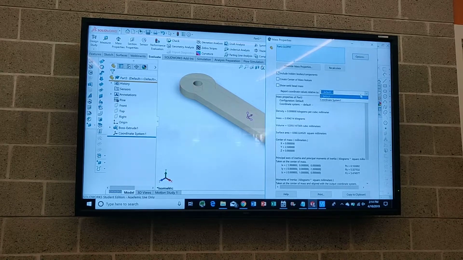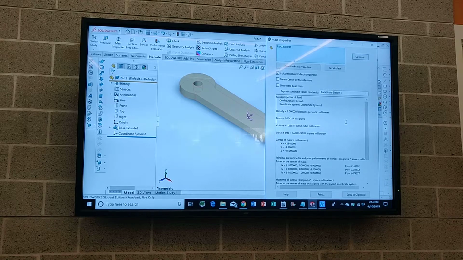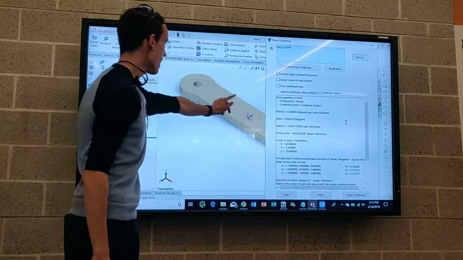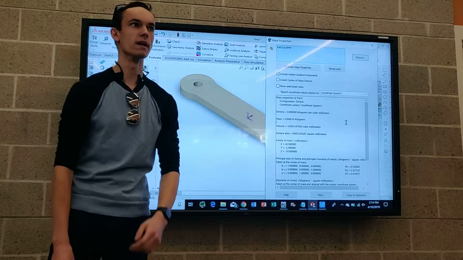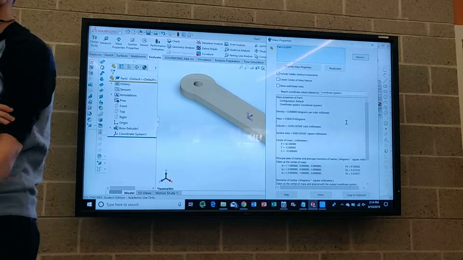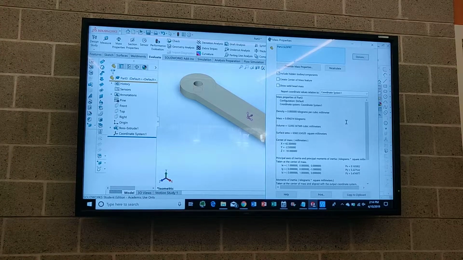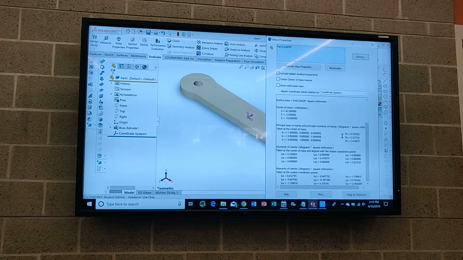But if we scroll down, I can say there's my coordinate system that I just created. So if you notice, center of mass is now with reference to that point. So if you ever need to change it, you can just define a new coordinate system. Now, moment of inertia works the same way.